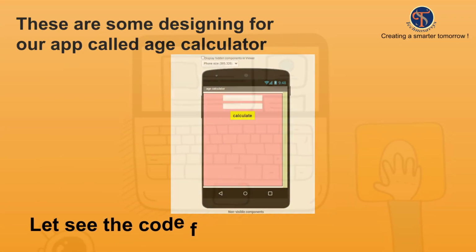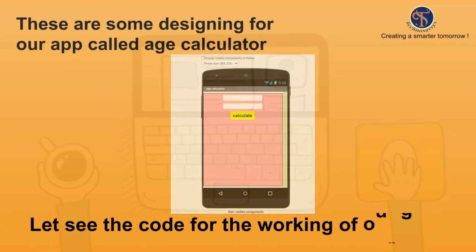Next we can see this is the design for our app called Age Calculator. And now let's see the code for the working of our app.